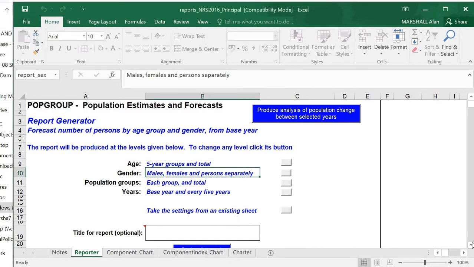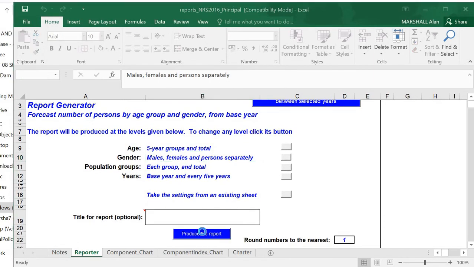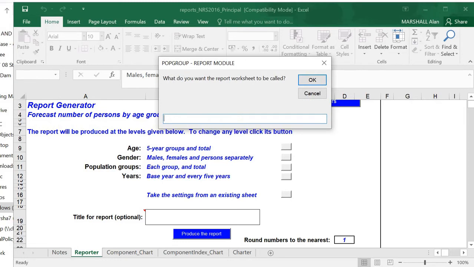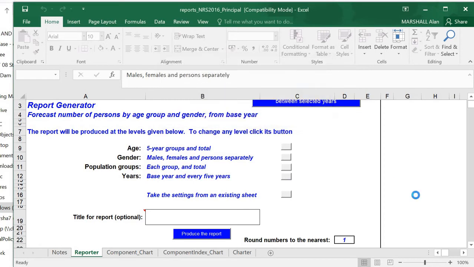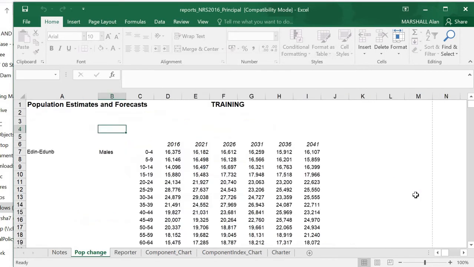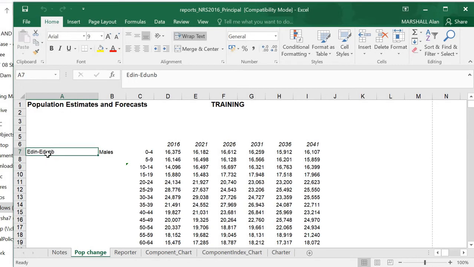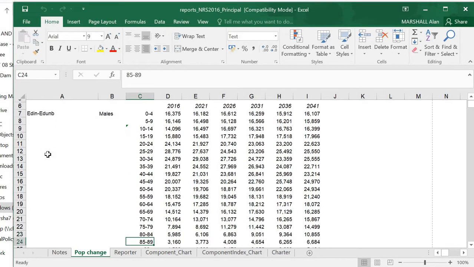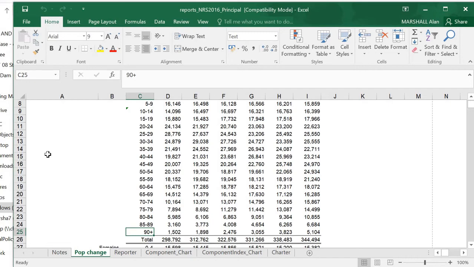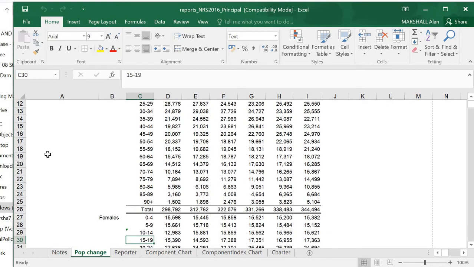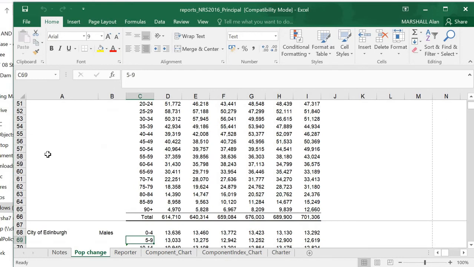So once I've specified all those options, I can then ask POPGROUP to produce the report, and I need to give that a name. When I've given a name and clicked OK, you can see that POPGROUP has now pulled in this data. So I have the data for Edinburgh and East Dunbartonshire together. I'm stratifying by gender, so I have the data for males and females, and you can see here the 5-year age groups going from 0 to 4 all the way up to a final age group of 90 plus. So this is for Edinburgh and East Dunbartonshire together.